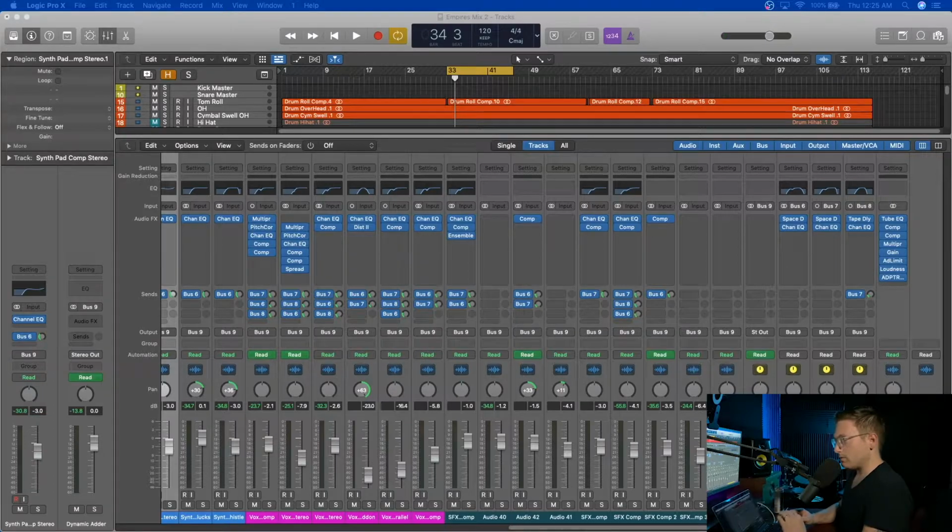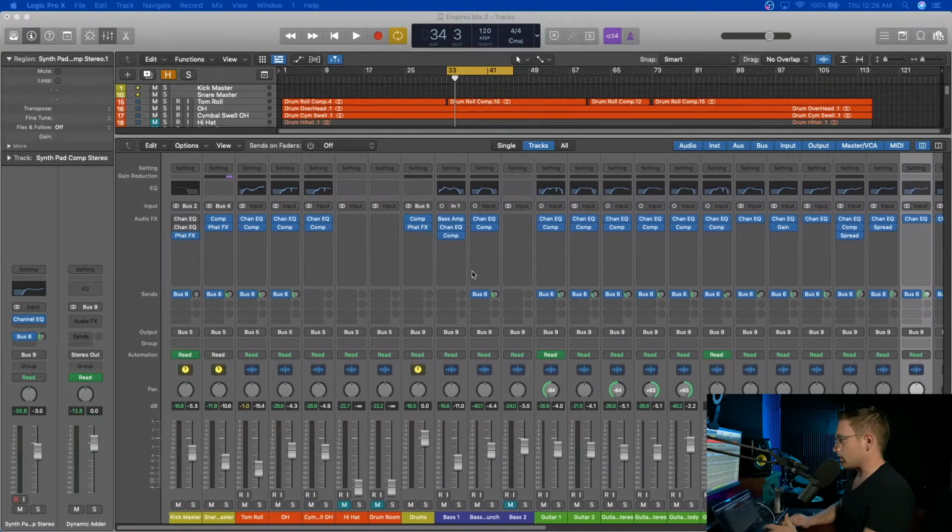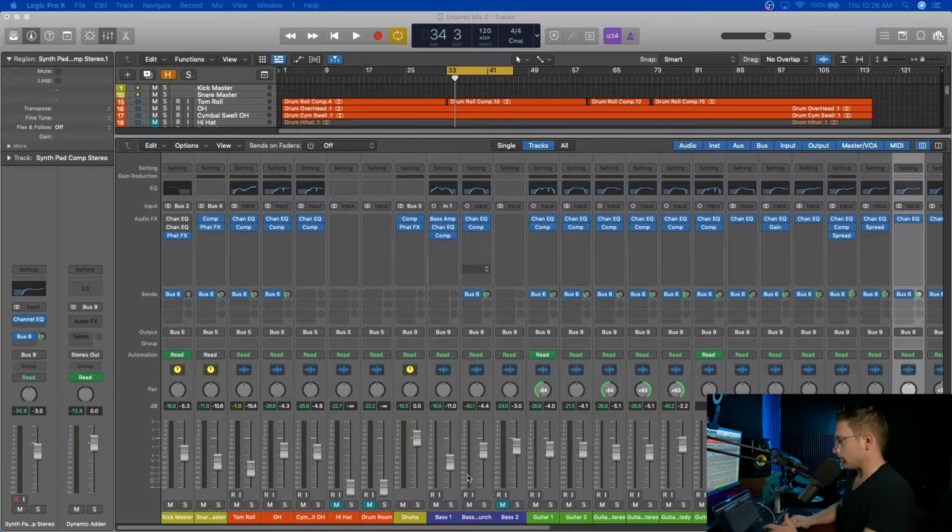Okay, so sometimes there's a fix that you can do on the master bus, and sometimes you can actually fix it by going back to the mix. And I'm going to see what happens if I play with the volume of the bass guitar itself.